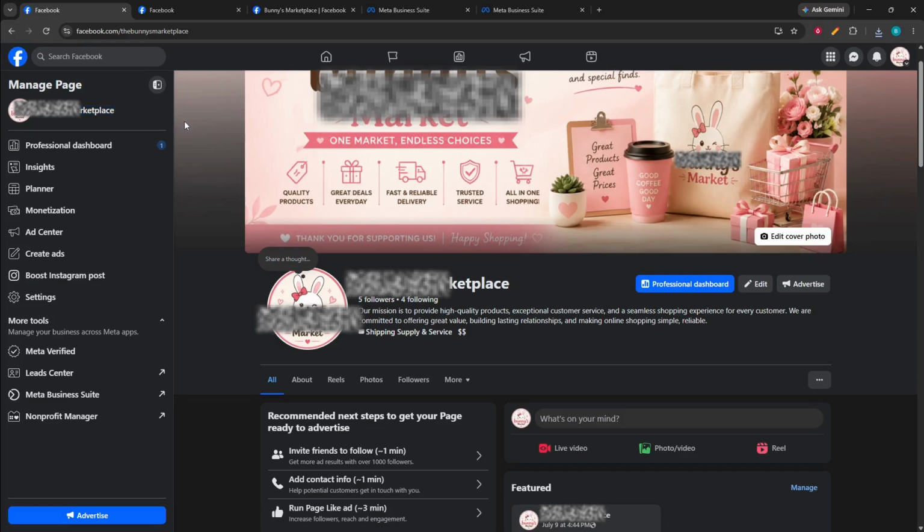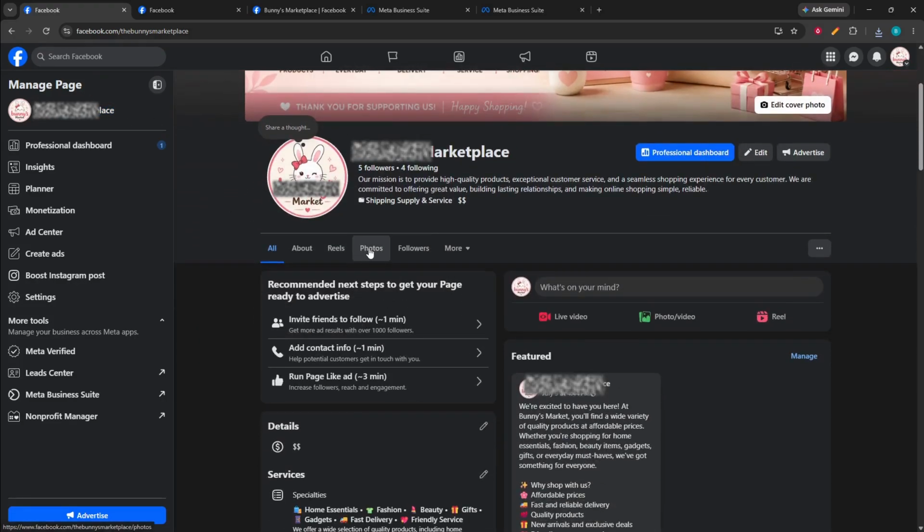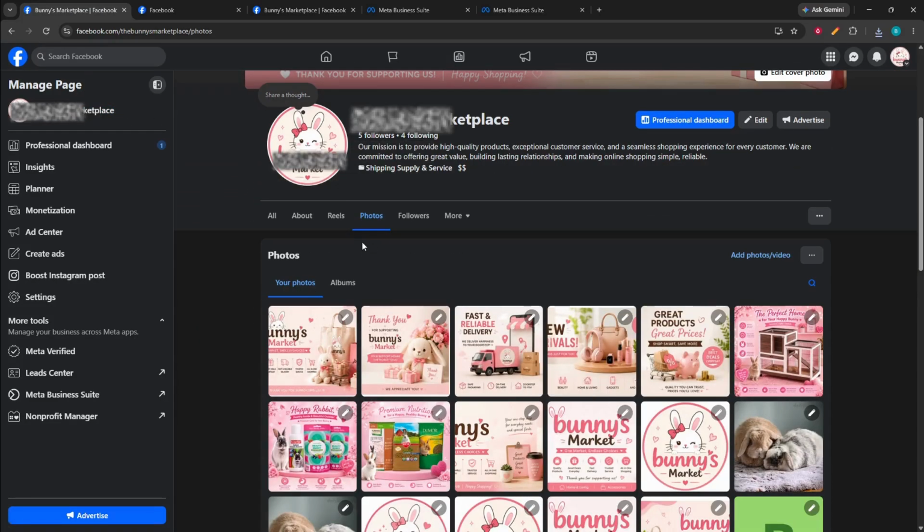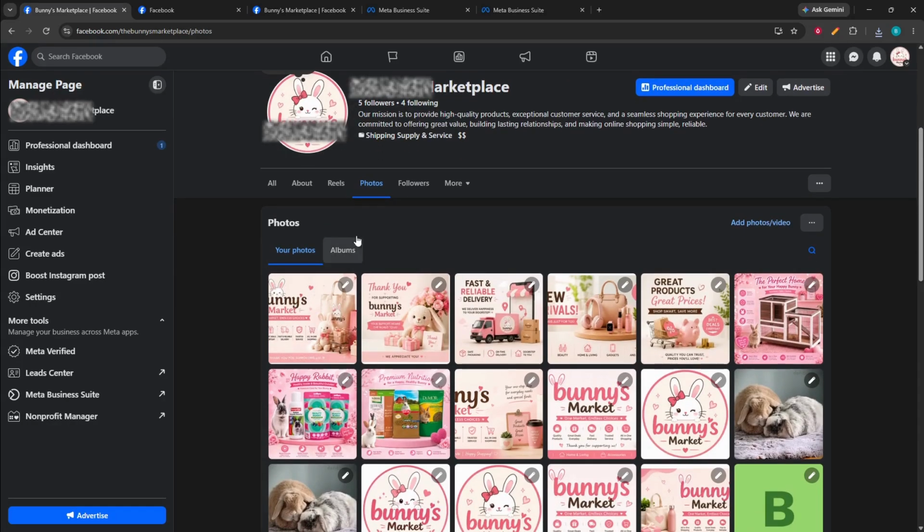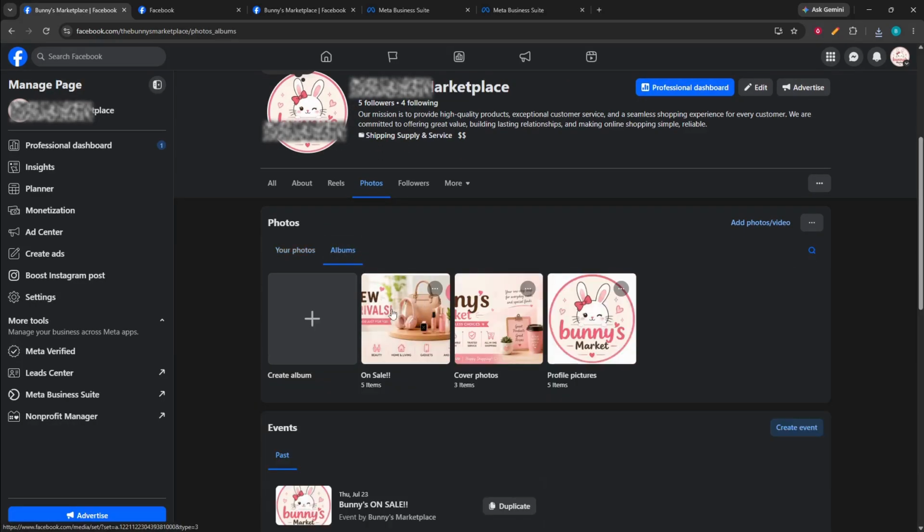Next, go to the Photos section of the page. This is where your page images and albums are stored. After opening Photos, find the album that you want to edit and select it to open the album view.